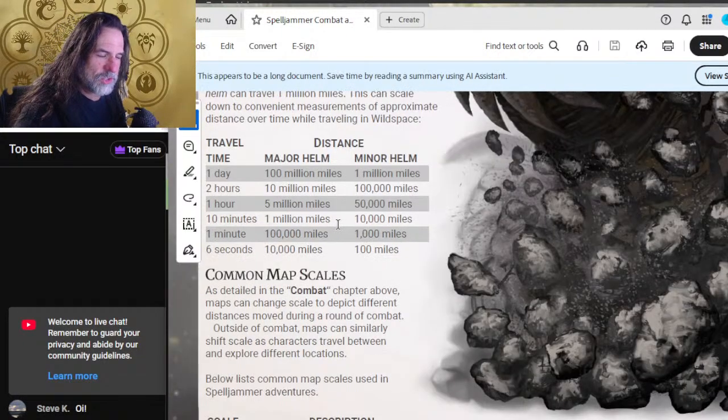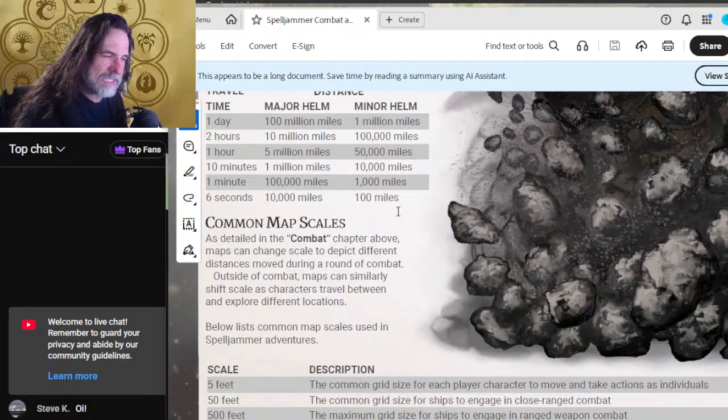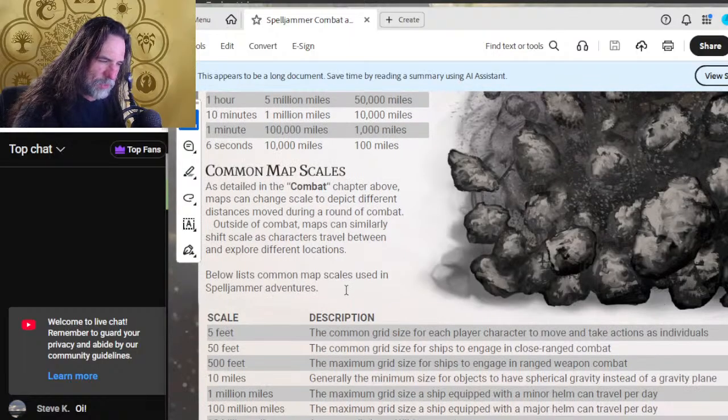Right. So those are scales, common map scales, as detailed in the combat chapter above. Maps can change scale to depict different distances moved during a round of combat. Outside of combat, maps can similarly shift scale as characters travel between and explore different locations.